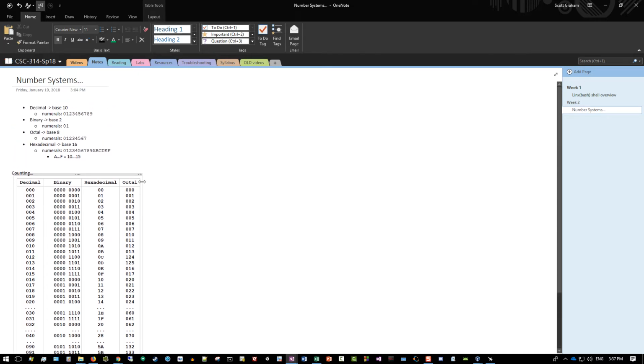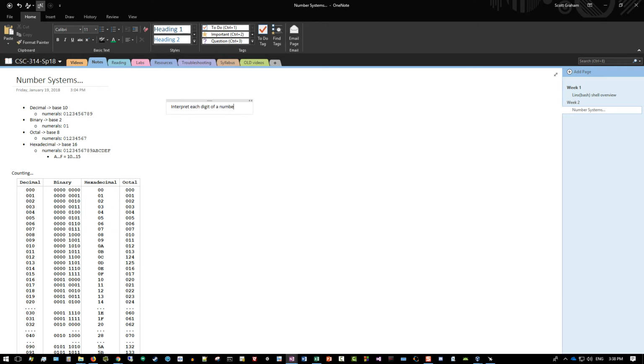So now there's the next way to think about these numbers, which is interpreting each digit as a power of the base. We interpret each digit of a number as a power of the base. I think I'm going to pop this into outline form and specifically take that digit times that power of the base. And then you just add those together to get their number.